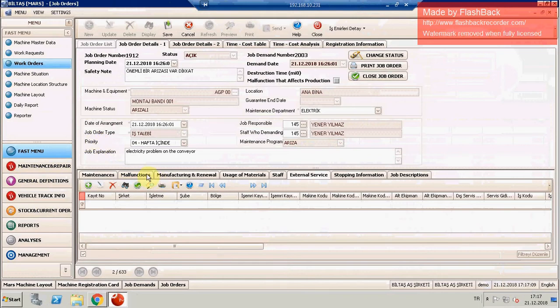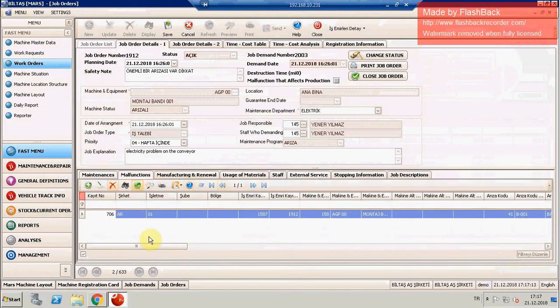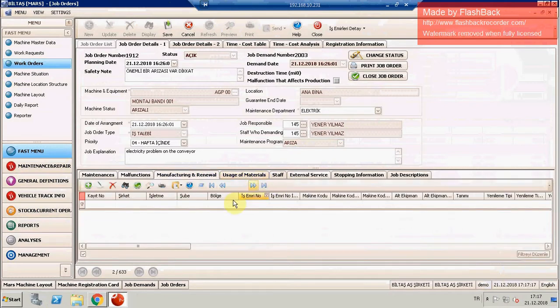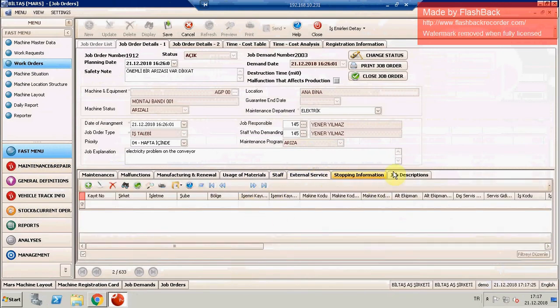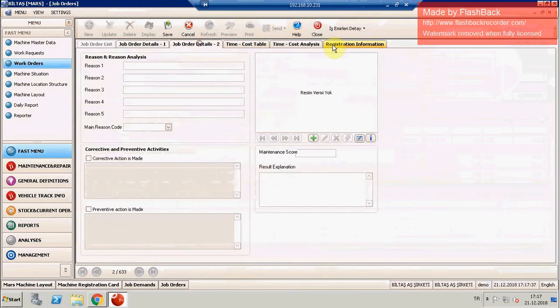You can see all details such as maintenances of that work order, or the malfunctions defined on this work order, or if there is any manufacturing or renewal, or the usage of materials, what materials have been used, or the staff that worked on it, external service if there is one, or stopping information or any job description. You can view all of it from here. Also you can view this other information from here.